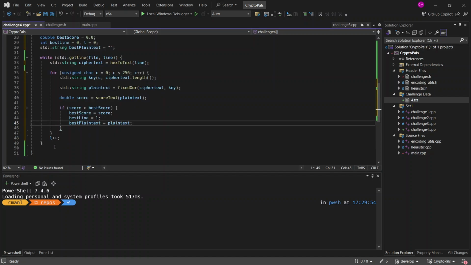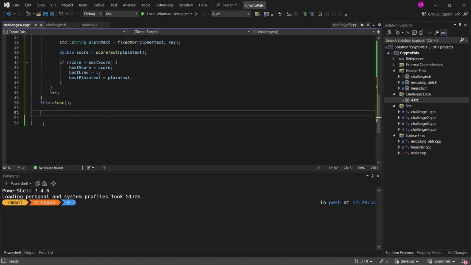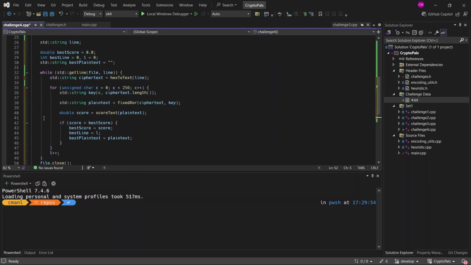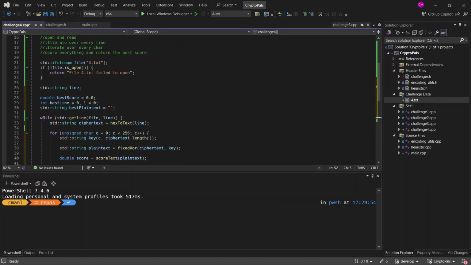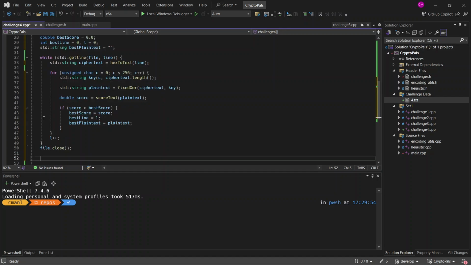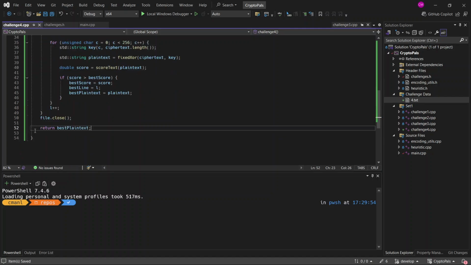Alright, once we're done reading everything, we can go ahead and make sure to close our file. It's good practice to do that, just to make sure we don't have anything left over at the end. And I believe we can just return our plain text. Return best plain text. Very good. Actually, I'm going to change this a little bit. I'm going to also return our line.